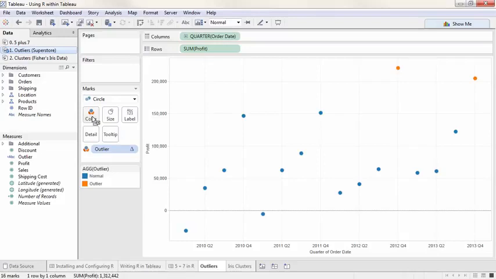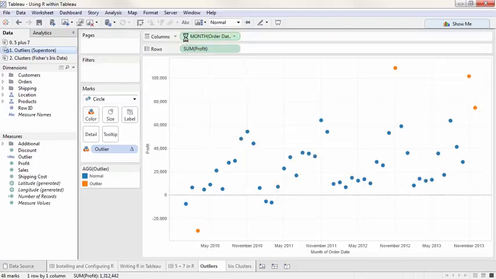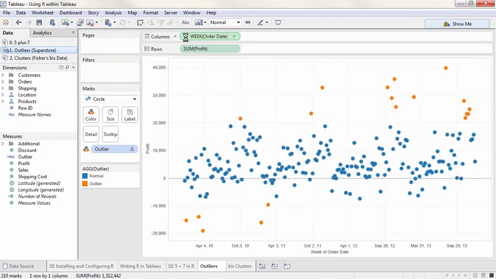What if we want to see how our outlier analysis changes over time? As we drill down, we see the outliers automatically. Note that we don't have to modify or rewrite our calculation or R script. Tableau's functionality works seamlessly with R.